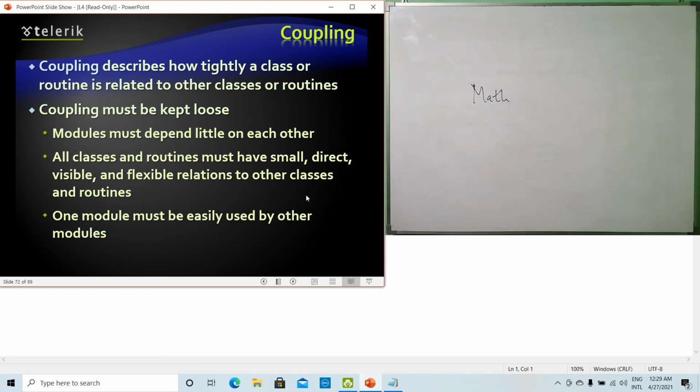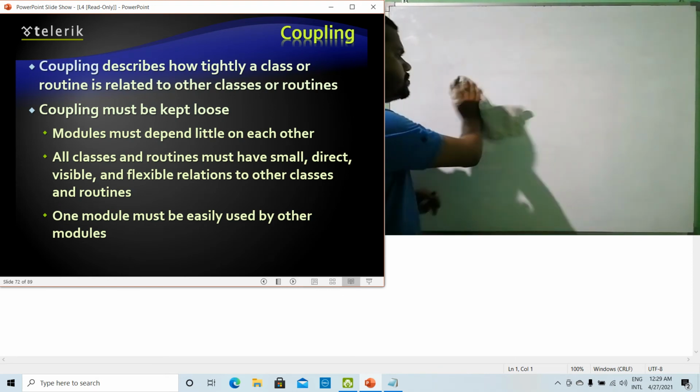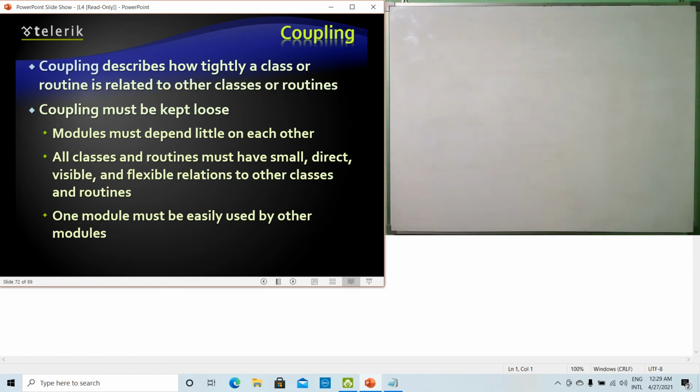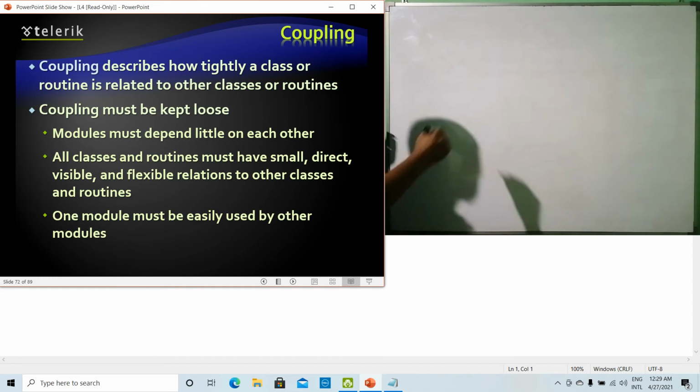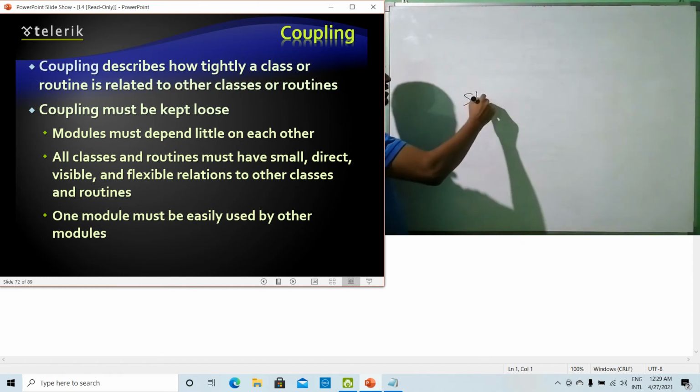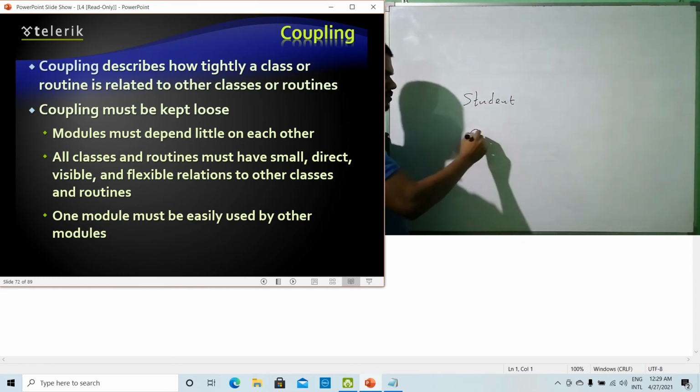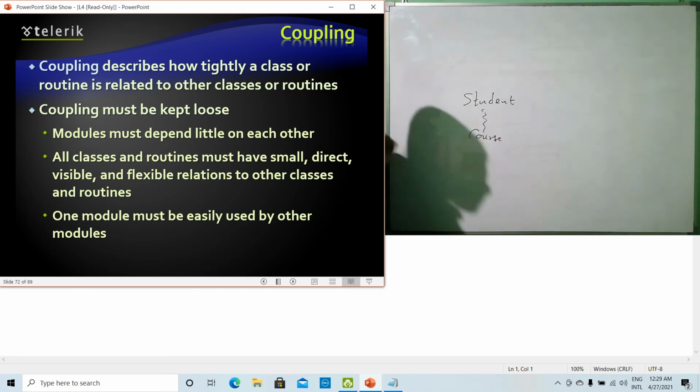Then the other concept is coupling. Coupling describes how tightly a class or routine is related to other classes or routines. Coupling must be kept loose. Modules must depend little on each other. That means if you consider two separate classes, Student and Course, these two classes should be loosely coupled.